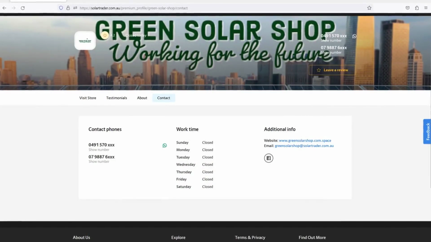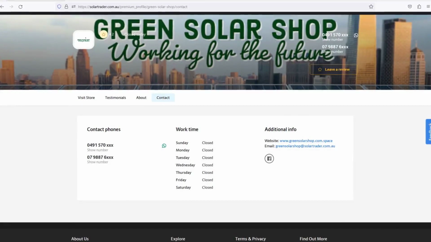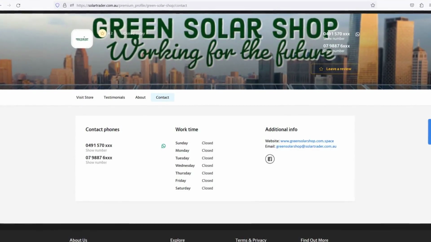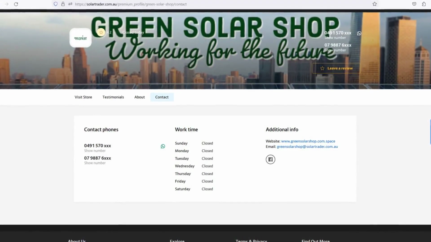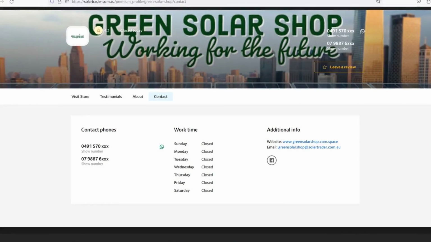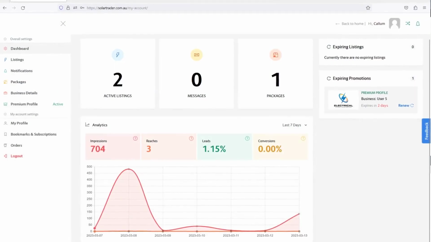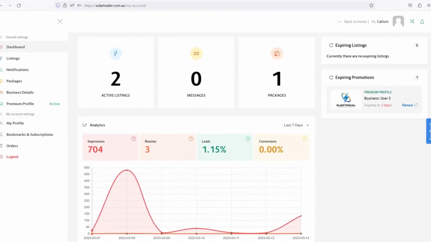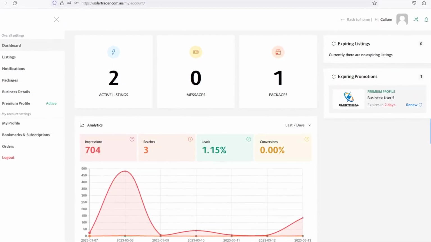Becoming a premium profile allows you to create your own store within the SolarTrader marketplace, with a testimonial page, store-wide search function and details about your business. Your SolarTrader dashboard shows you the most important information about your listings and puts you in control.